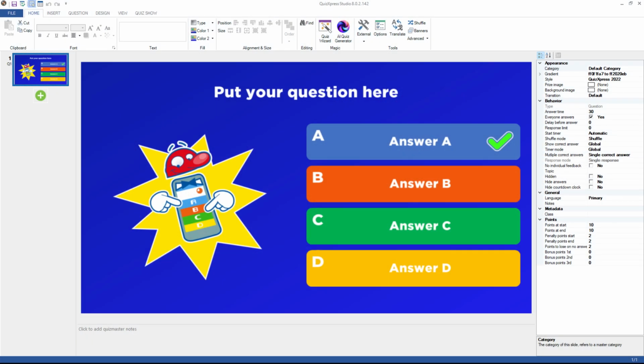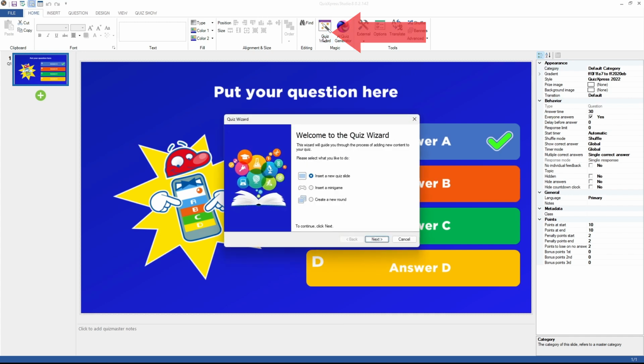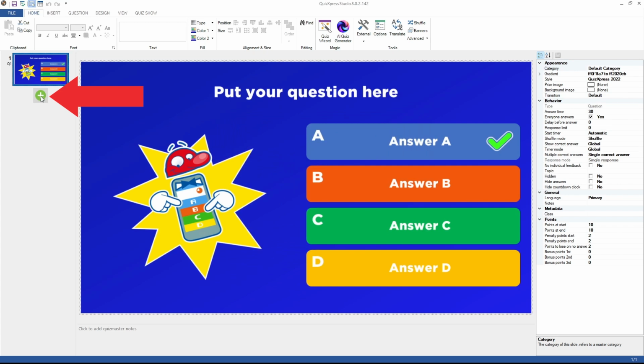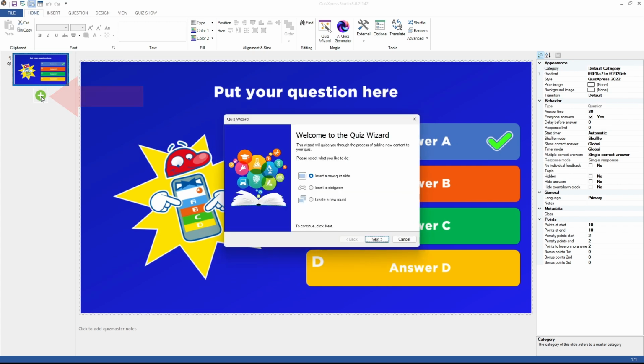Let's get started. There are multiple ways to open the Quiz Wizard. Firstly, start up Quiz Express Studio. You can then open up the Quiz Wizard by clicking the Quiz Wizard button on the Home tab of the ribbon. Alternatively, you can click the green plus under the slide list on the left of your screen. When you open the Quiz Wizard, you are presented with three options. The option to insert a new quiz slide, to insert a minigame, and to create a new round.